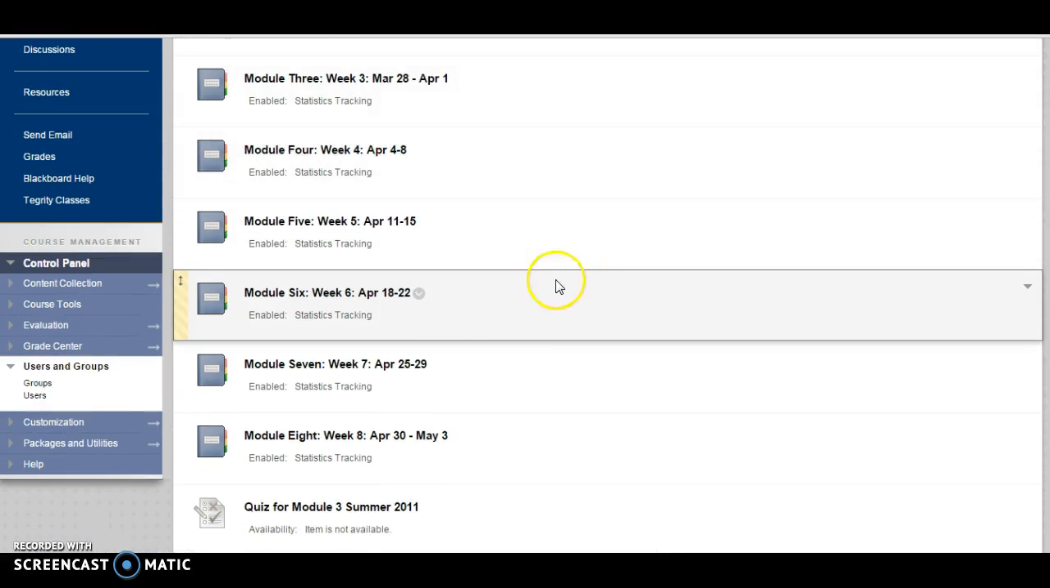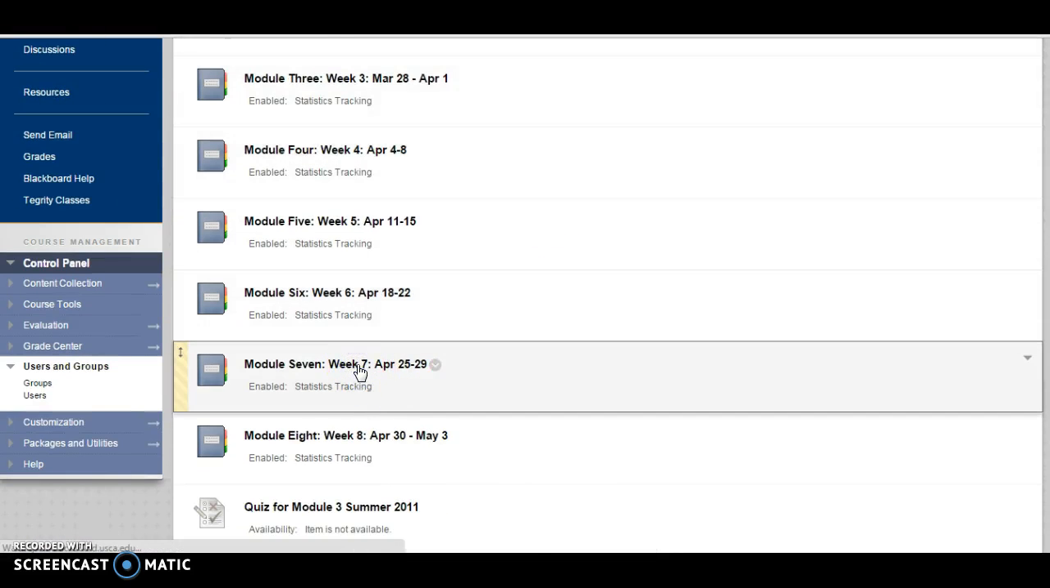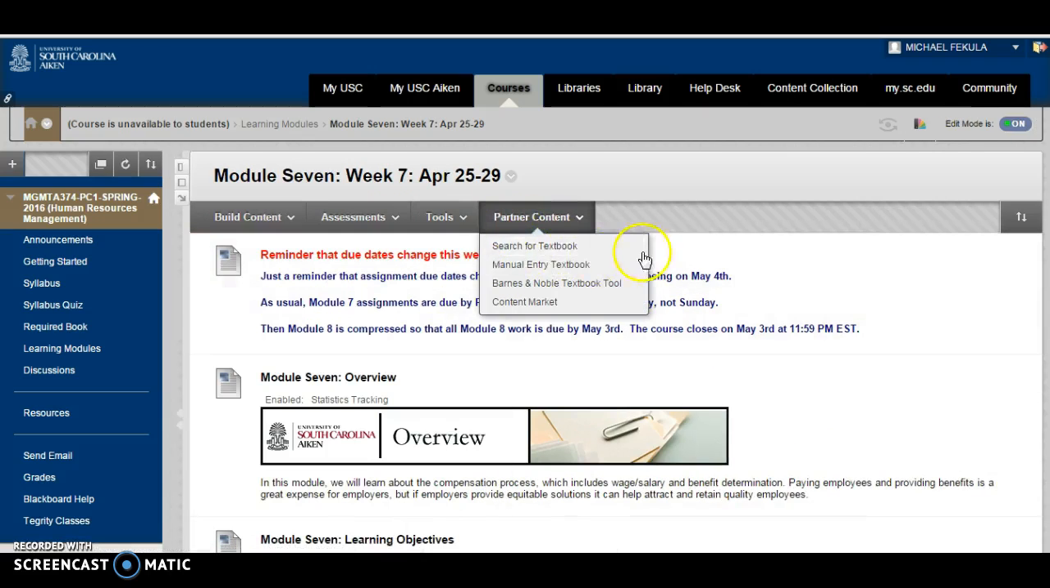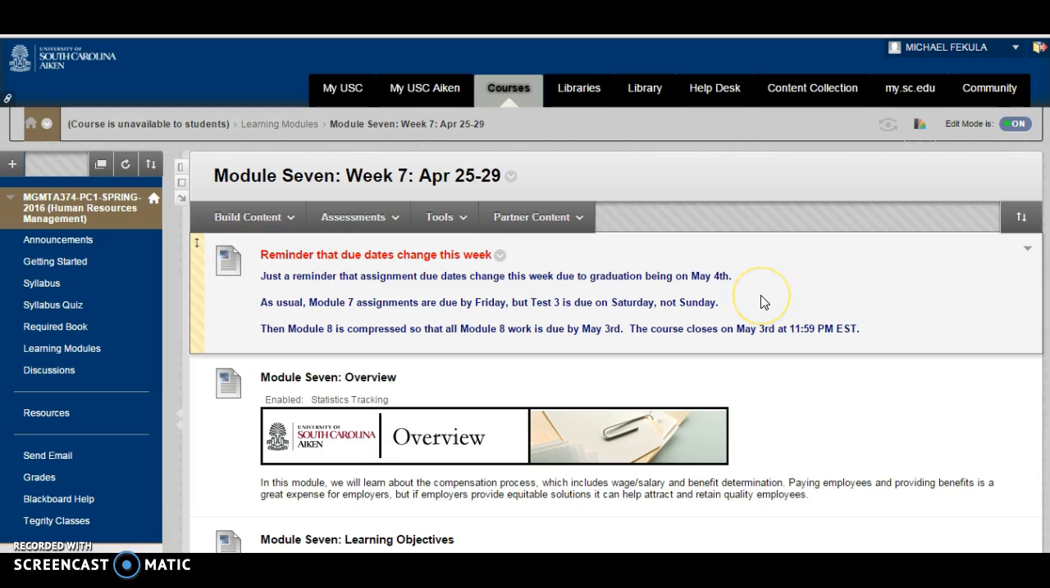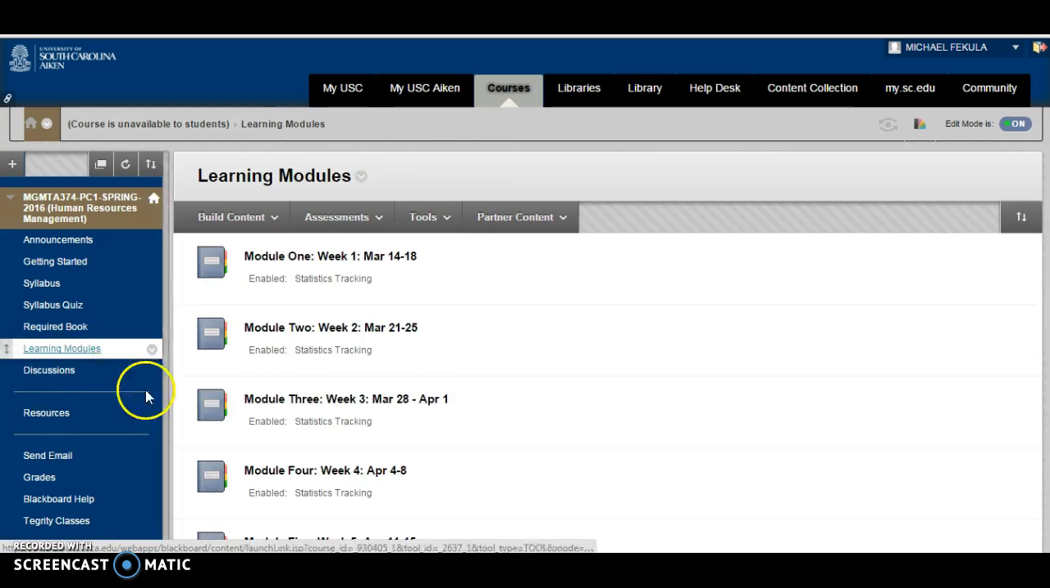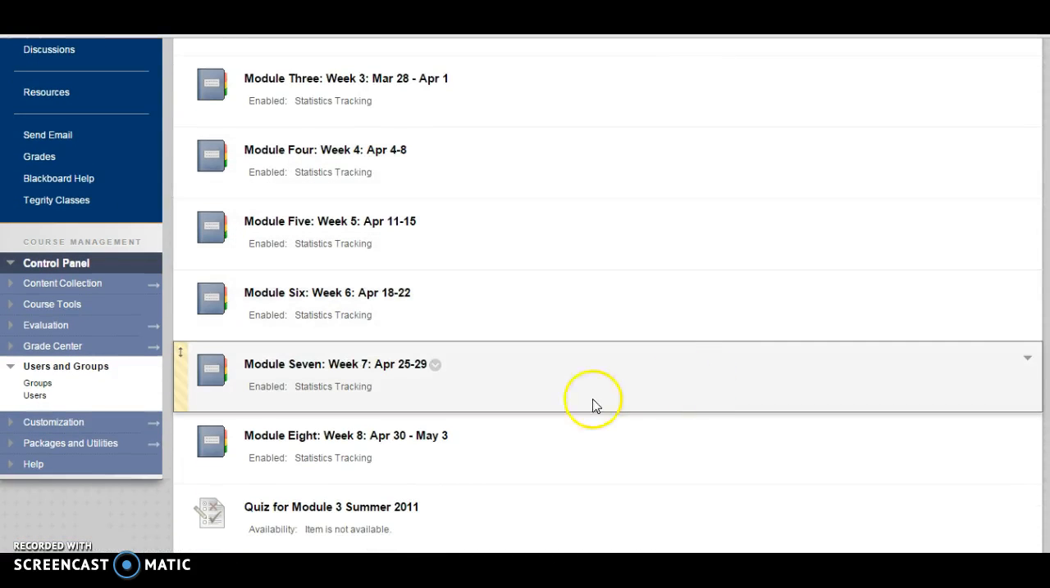When we get to the end of the course, week 7, the dates change a little bit, and we've highlighted that, saying that the due dates will change this week. In particular, the exam will be due on a Saturday, not a Sunday, but everything else in week 7 is the same. But when we do week 8, it's important to recognize that graduation occurs on May 4th.